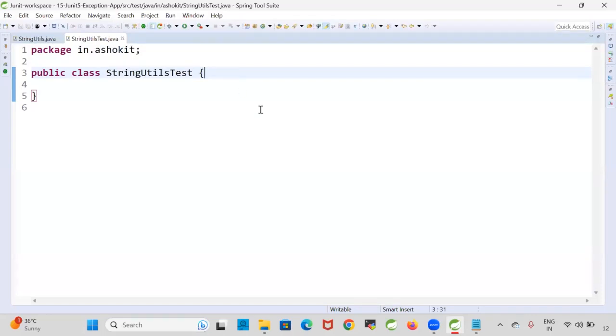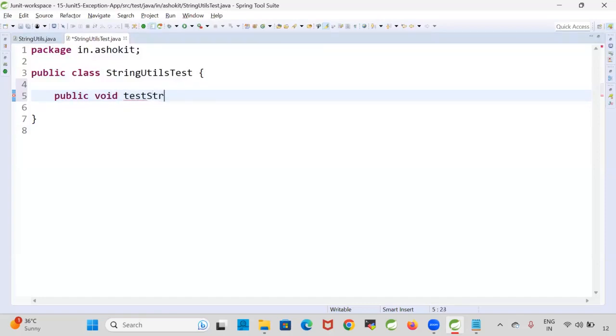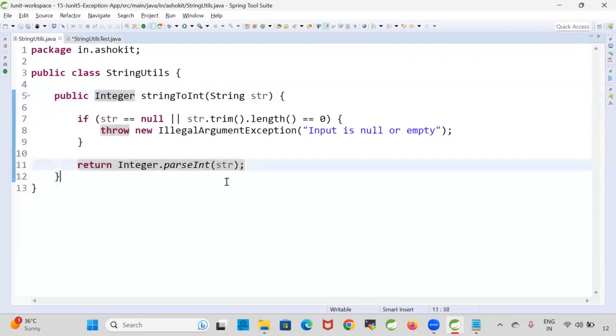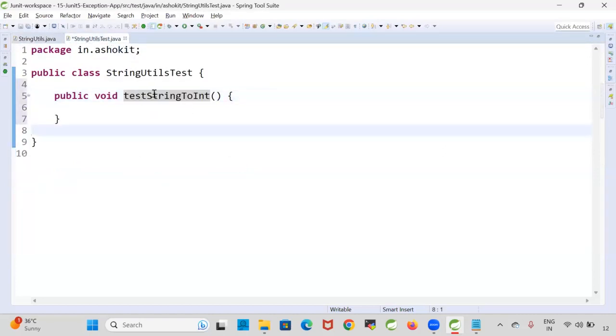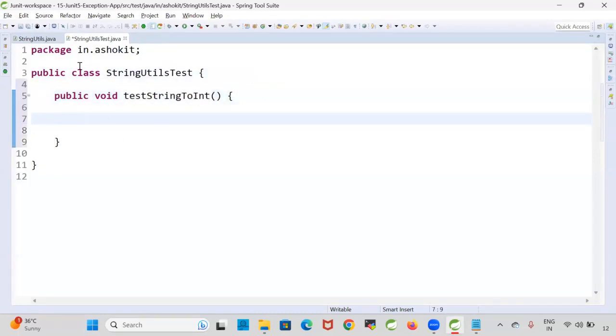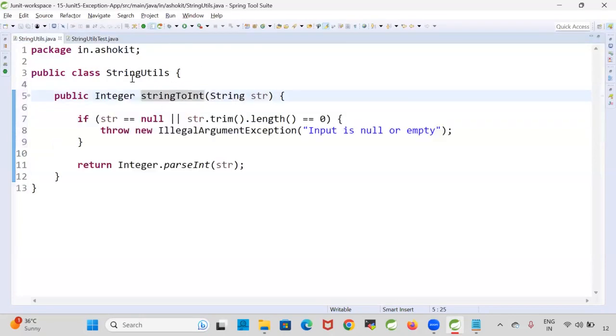Now, let's check this. Public void testStringToInt. Okay, this is the method that I'm writing, string to int. That is the method. I want to test that method. So for this, let me create the object for the target class. What is our target class?